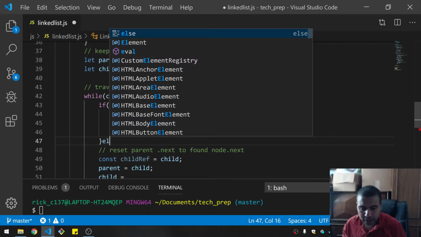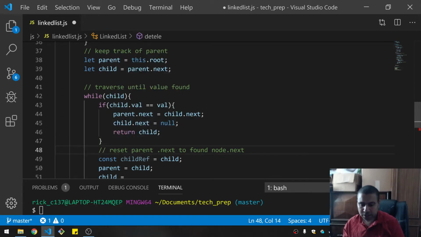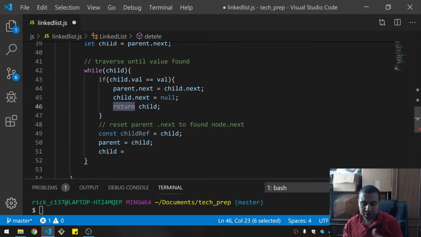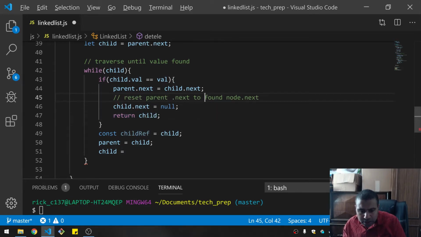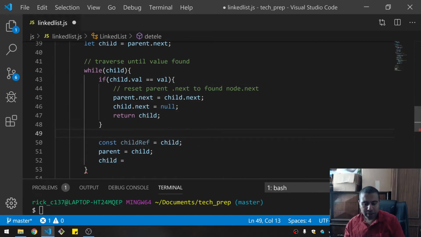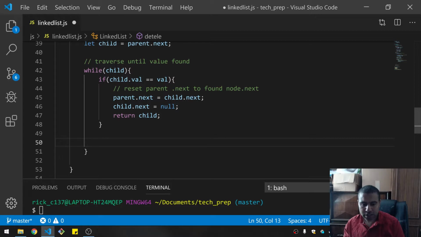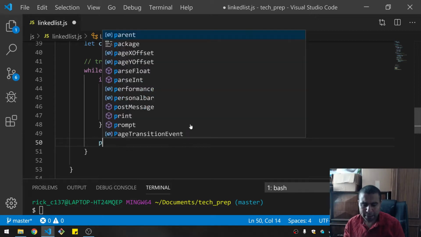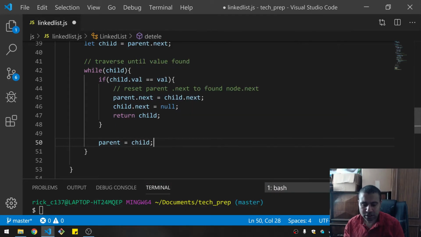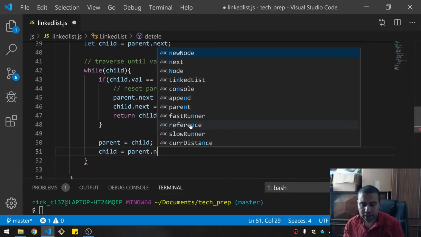All right. The else situation doesn't matter because it'll return, so you don't need to have an else statement here. That is done there. Then here we can say, okay, well, we just need to say parent equals child, and child equals parent.next.